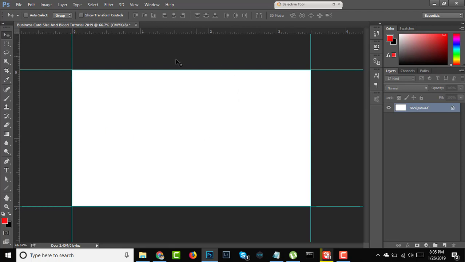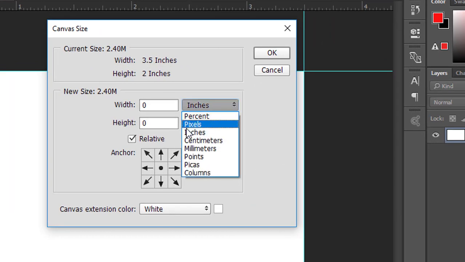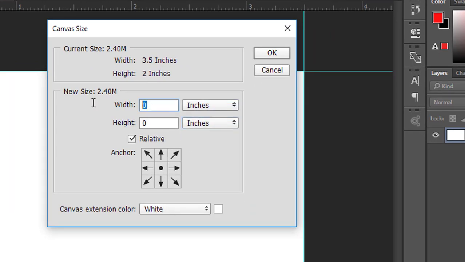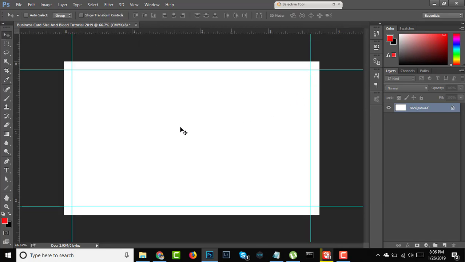After marking all sides, we click on image and click on canvas size. So here in inch, and here 0.25. So mark this, and if you want to change the color of the bleeding area, you can, but I suggest you take this color as your background. So click OK, and you see that the bleed option is added.